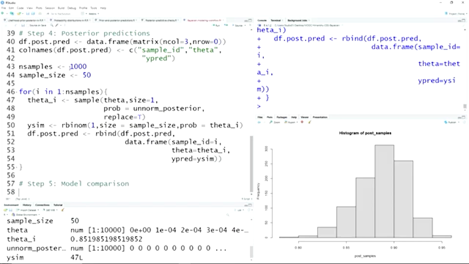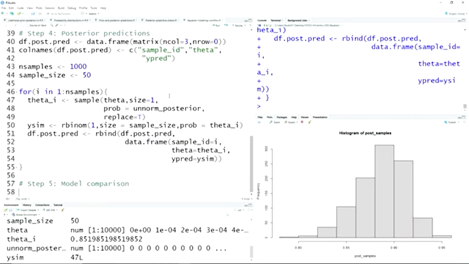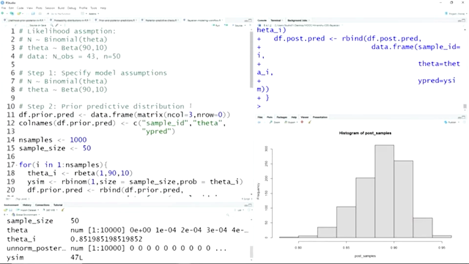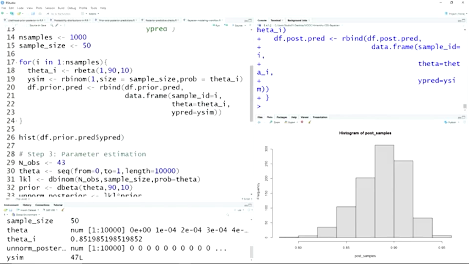So this was model 1. Now you compare it against model 2. Model 2 will do all these same things. Basically, you will specify its likelihood and prior assumptions, generate prior predictions, estimate parameters, generate posterior predictions, and then you can compare model 1 and model 2. So this is how you can implement a whole Bayesian model in R.